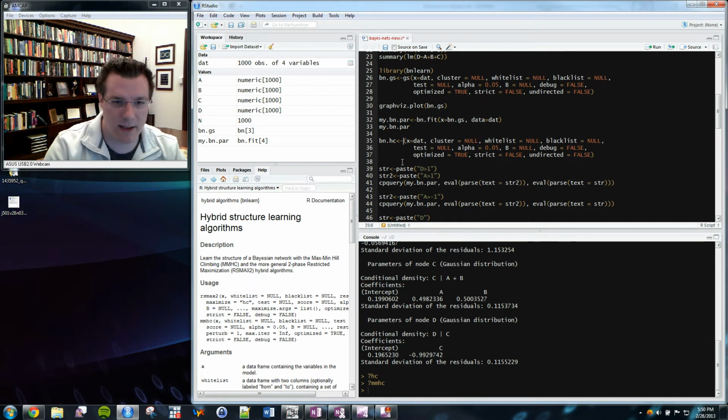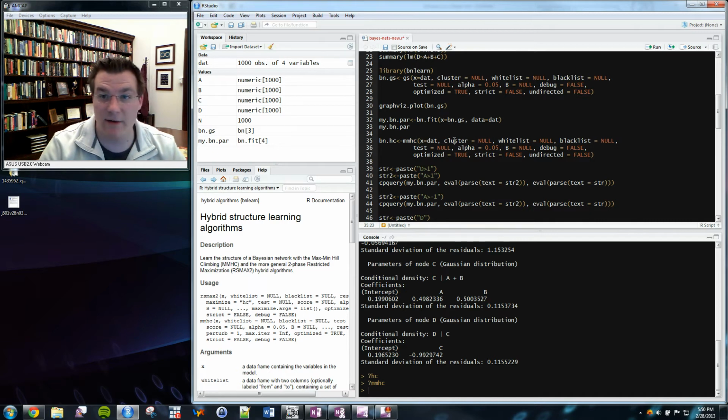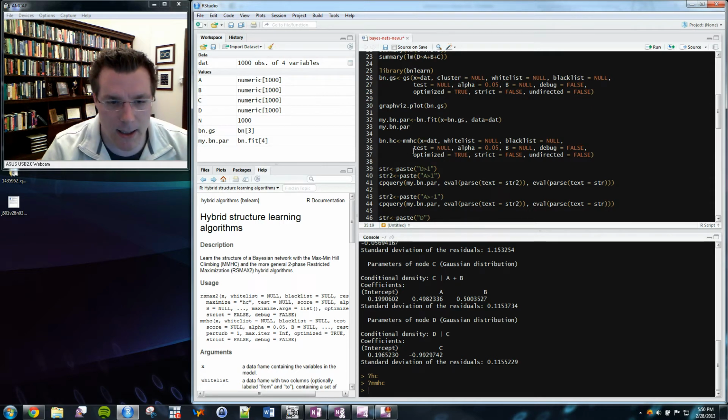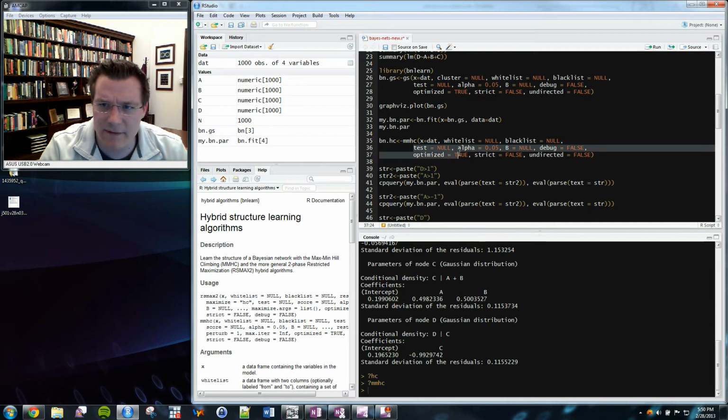So if I use the MMHC, there we go. Some of these options are not available. Hill climbing algorithms are intrinsically iterative, so I'm not going to be able to use any cluster information. I can still use a whitelist or a blacklist. Test, I think, is out. Alpha is still in. B is still in. Debug is still in. Optimize is still in. Strict is still in. And undirected is not an option.